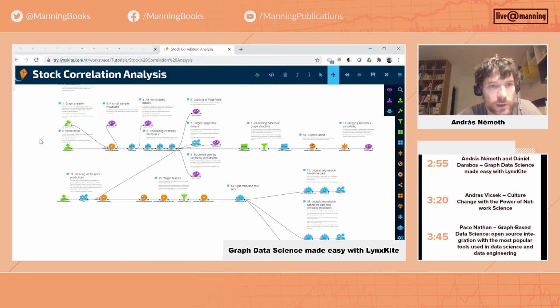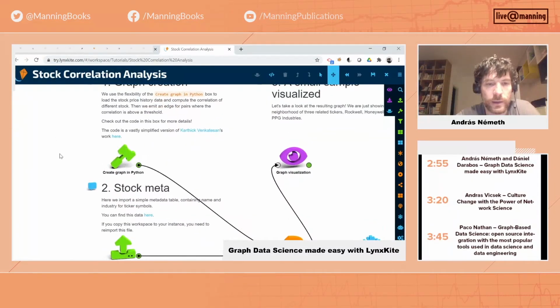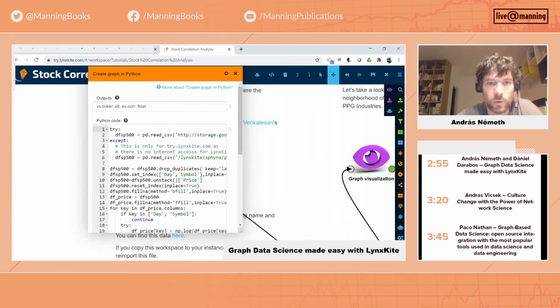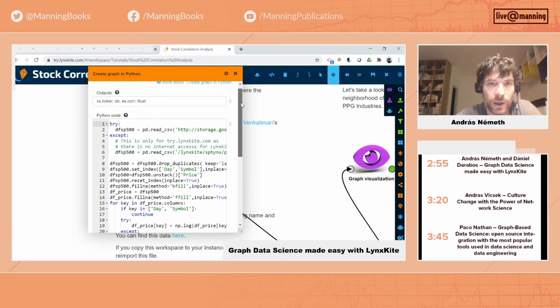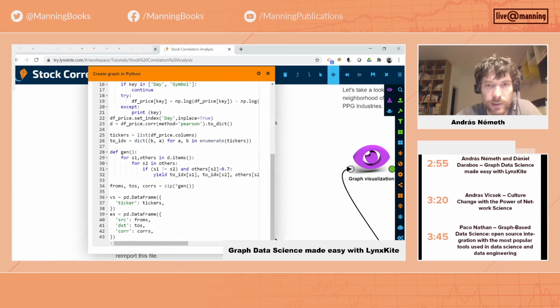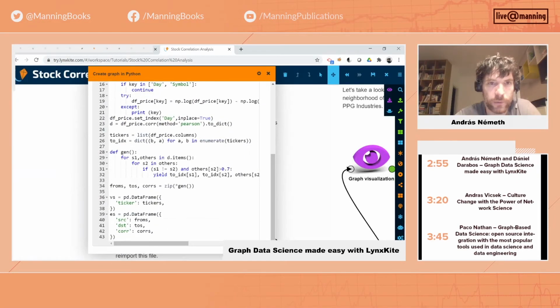So there is one more thing I want to point out, which is the beginning of the workspace. What I did is that I used data files, but how was that correlation actually computed? The fact of the matter is that we use some Python code to calculate the correlation between the different stocks. And as you can see, you can just drop this Python code right here in LynxKite and use this to create the graph, or you can also use Python code in the middle of a workspace.